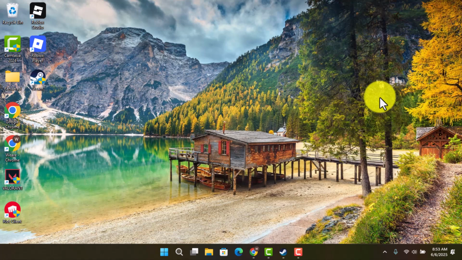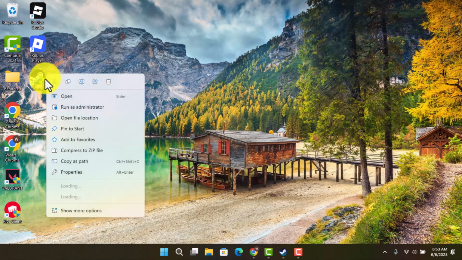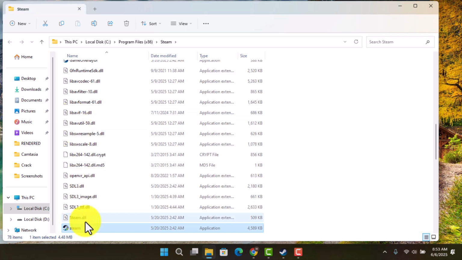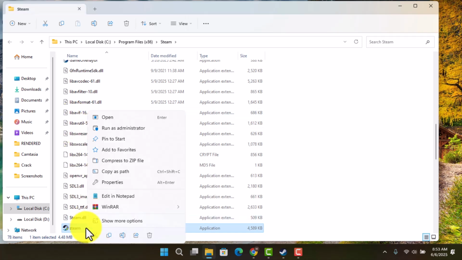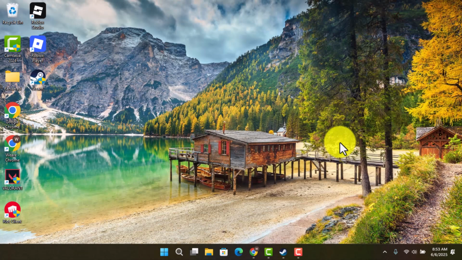Here what you could do is, first of all, verify the game file. So what you need to do is locate Steam, right click on the mouse and go to open file location. As you open file location, here you want to go ahead and right click. So first of all, you could verify the game file.